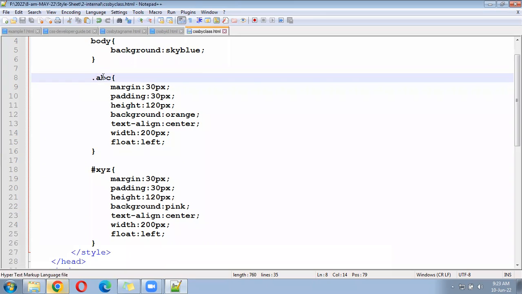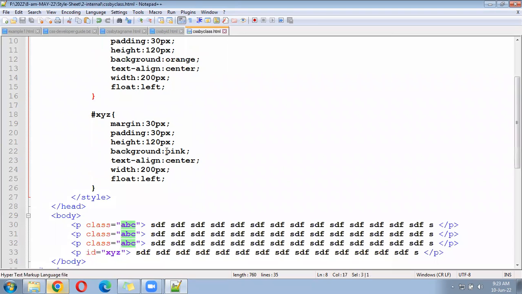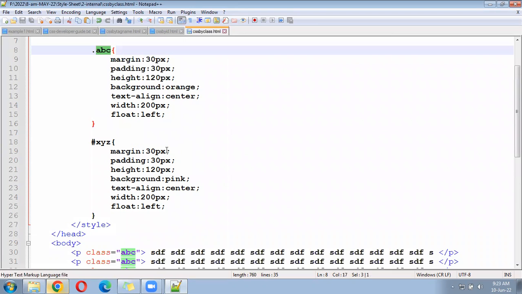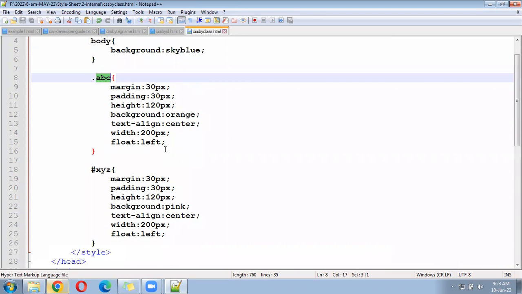So dot will be called a class in complete web technology. Wherever the dot comes, in CSS, in JavaScript, in jQuery, everywhere dot will represent the class, and hash will represent the ID.